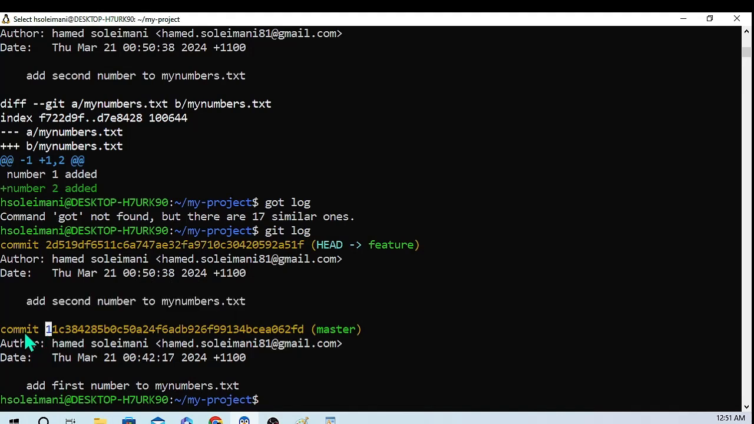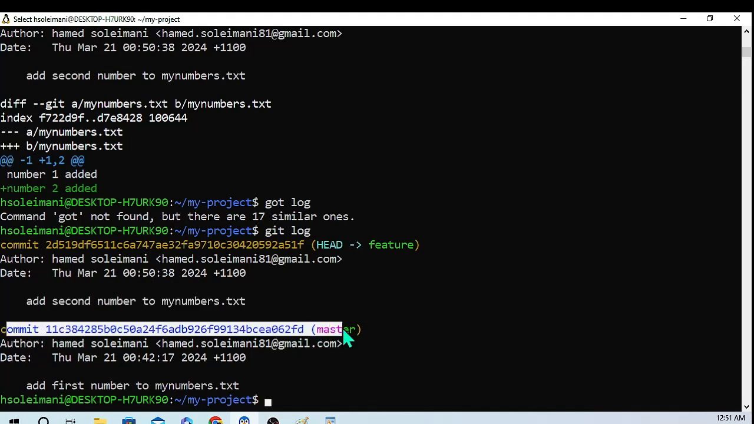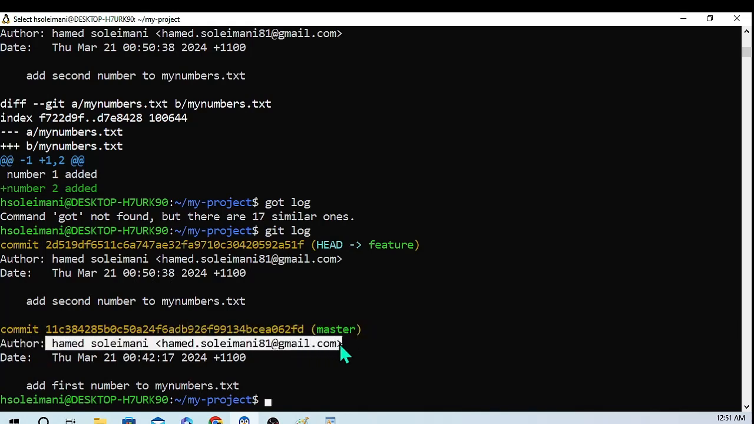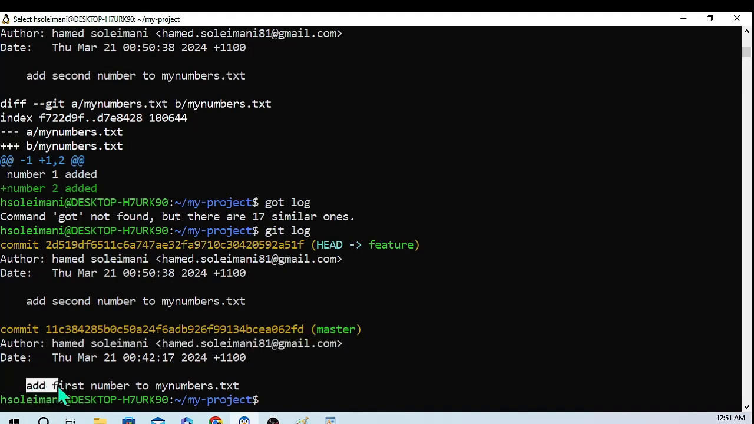Okay, but here it is saying the first commit was done in your master branch. Who did it? Hamed.Soleimani did it with this email address. All right. And what he did, he mentioned, okay, I added first number to my numbers. So if you are a third person or someone else from another team gets access to this directory, you understand, okay, this is what happened. But now you are in a feature branch.